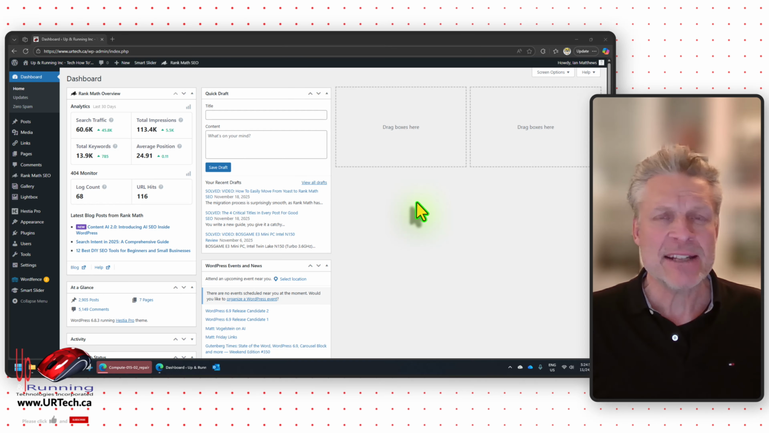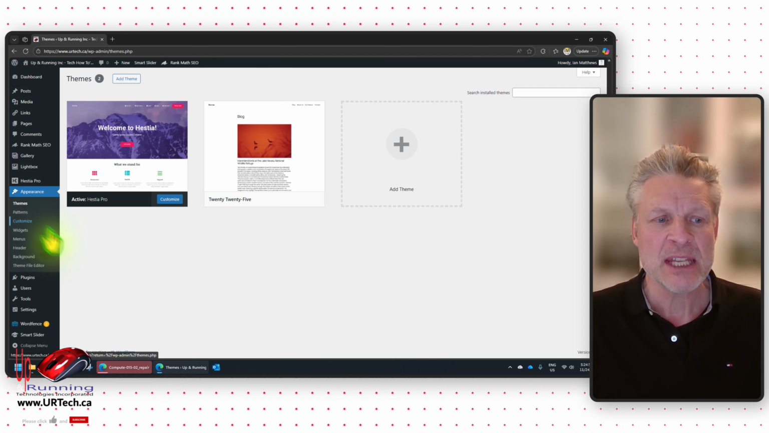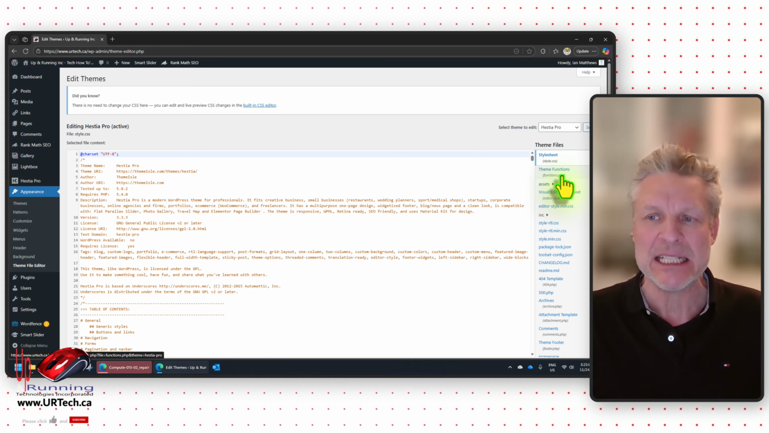And now we just have to add a tiny bit of code to functions.php. So how do you do that? No problem. Click on Appearance on the left and go to Theme File Editor, sometimes just called Theme Editor or sometimes called File Editor. And we need to go into the functions.php file.